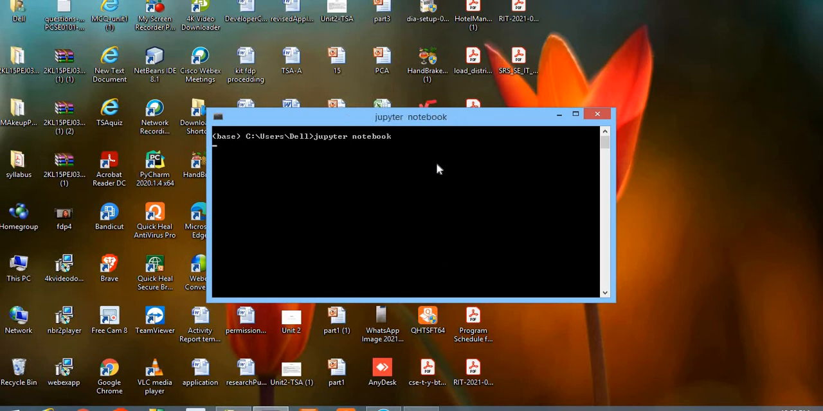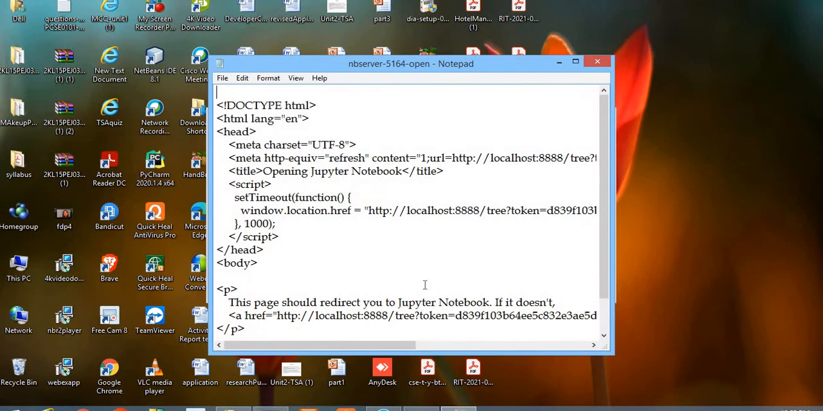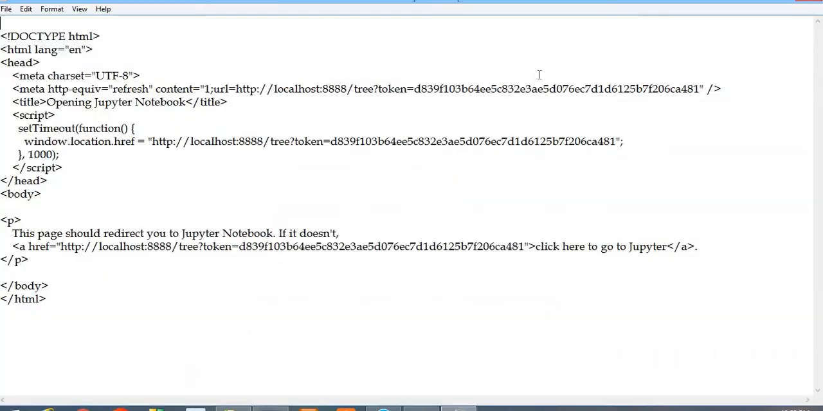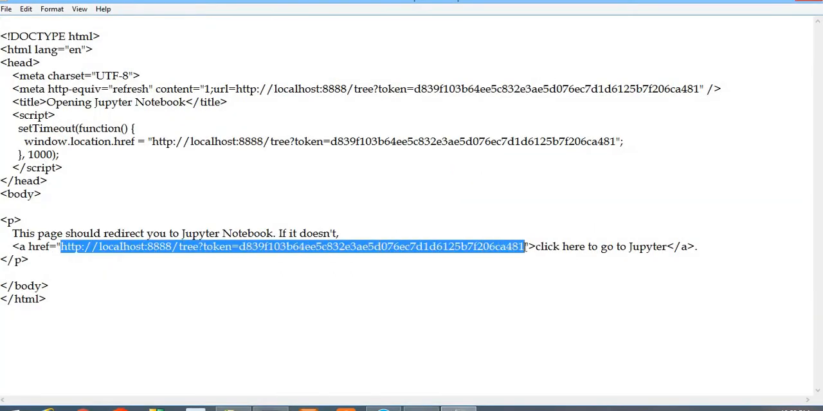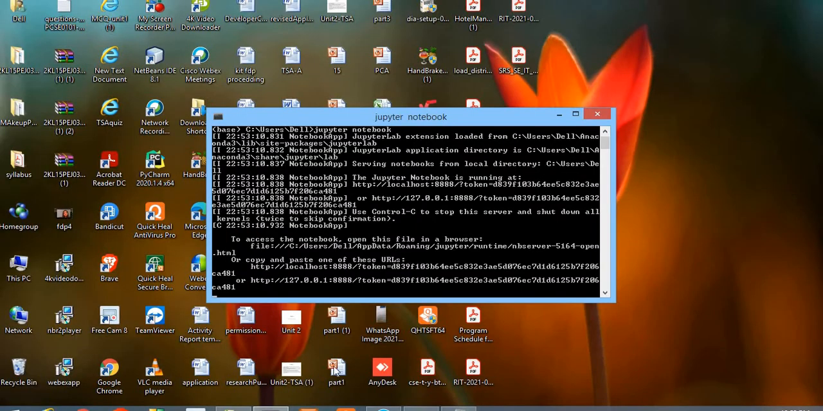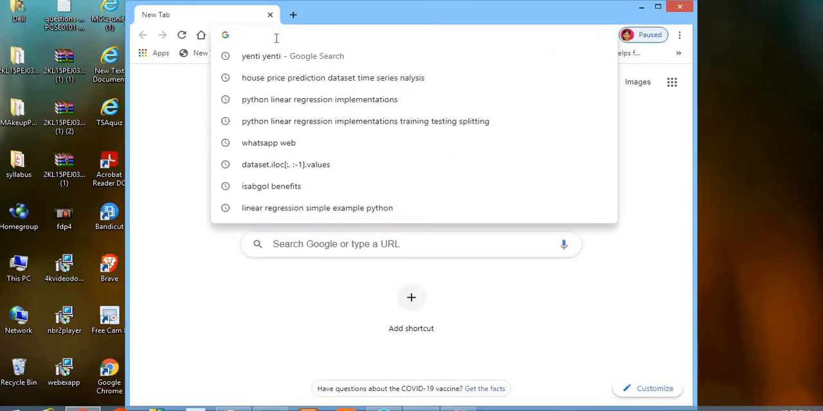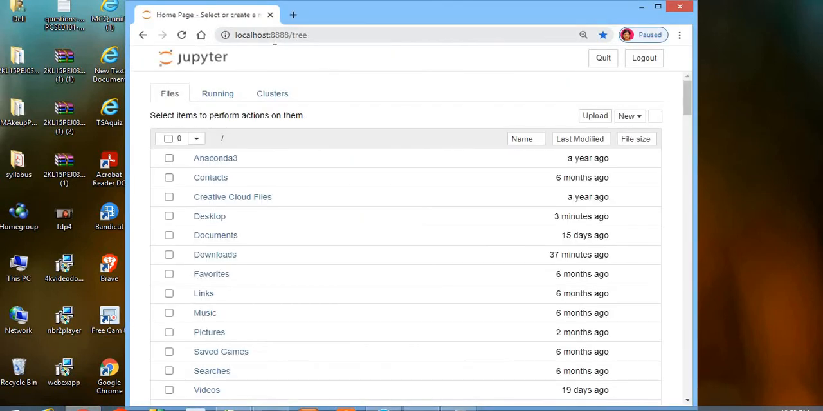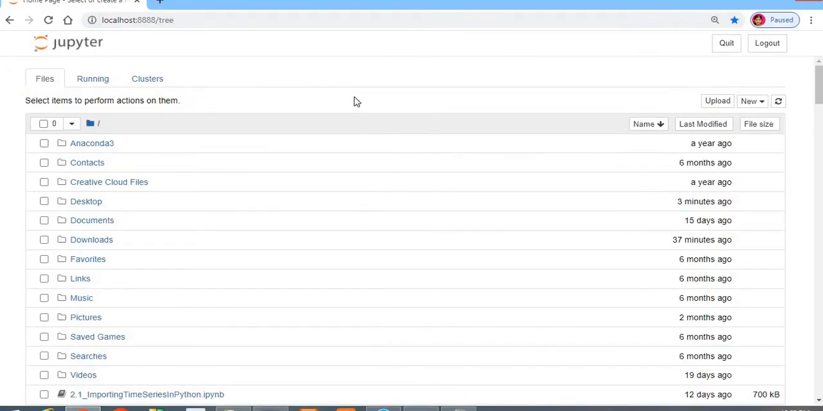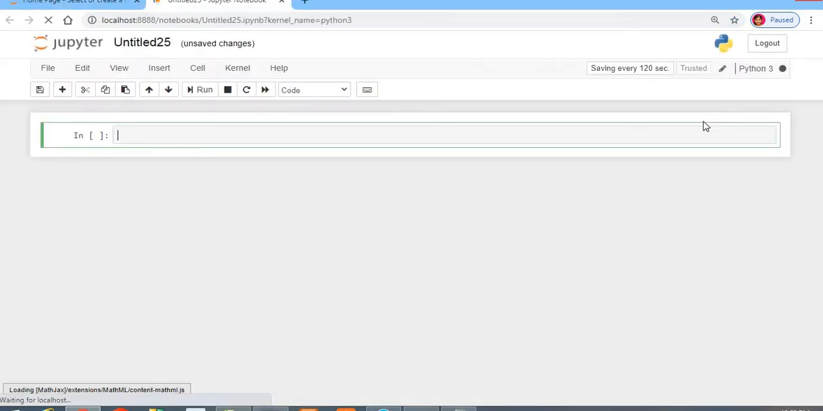In your case it will automatically be redirected to the Jupyter notebook, but in my case I had configured another port, so I need to copy this path. In your case you don't have to copy anything, just go to the browser and type in this. Once you have typed this, your Jupyter notebook will be opened. Then you can create a new Python 3 notebook.